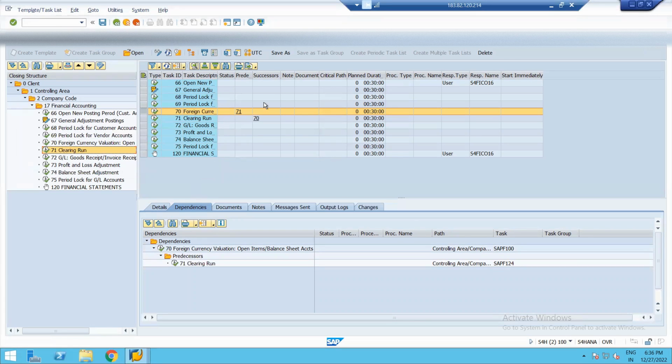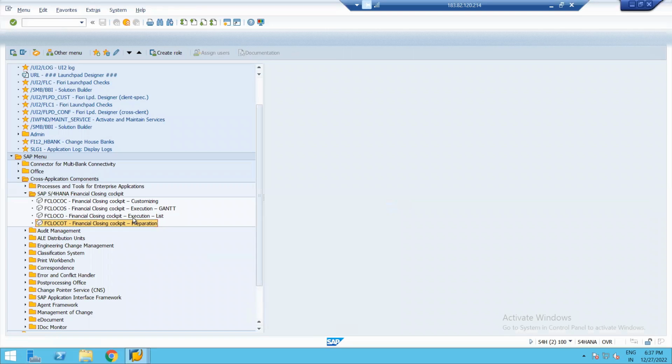So automatically, if you can see here, the tasks are allotted for foreign currency valuation. The predecessor task is 71, that is clearing run, and automatically a successor task is allotted to clearing run. That is 70. 70 is foreign currency valuation. So this is how we can add the dependencies. And we can save it. So my task list is ready for the execution. So the next thing what I need to do is to go to execution list.